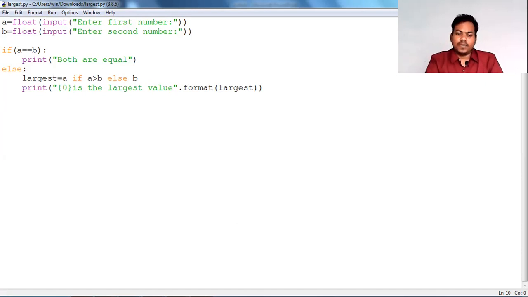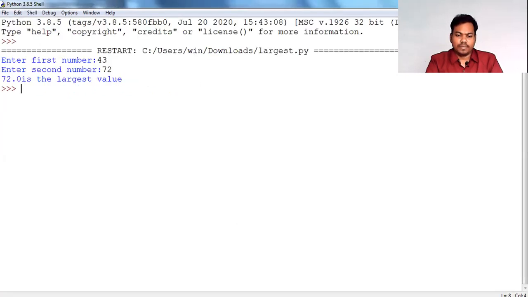So in this way, we write the program for comparison of two numbers to find out the largest one. See, enter first number, 43 we have written, enter second number, 72 we have written, and then the answer is 72.0 is the largest value. Why 72.0? Because it is considering it as a float value. It has taken 43 as 43.0, and 72 as 72.0. So that's why the answer is 72.0 is the largest value.